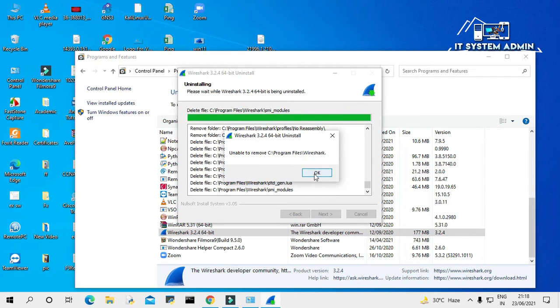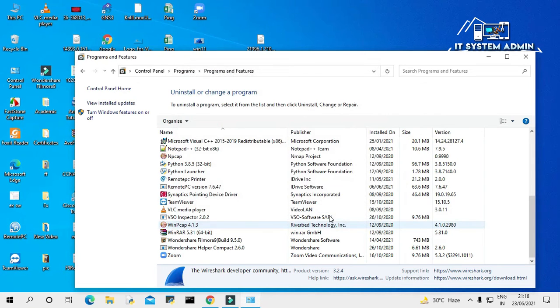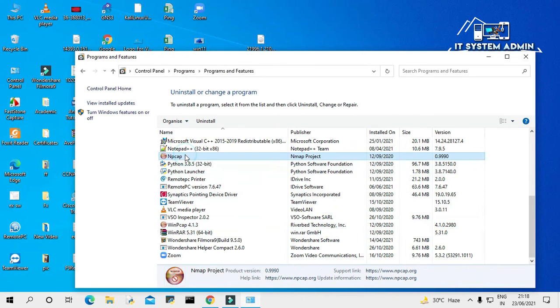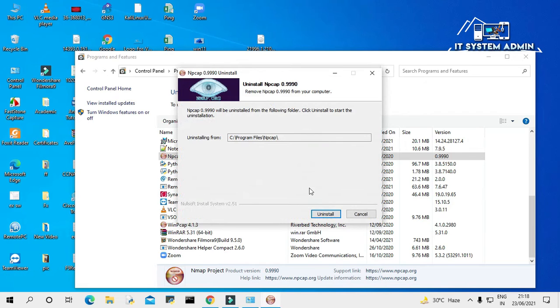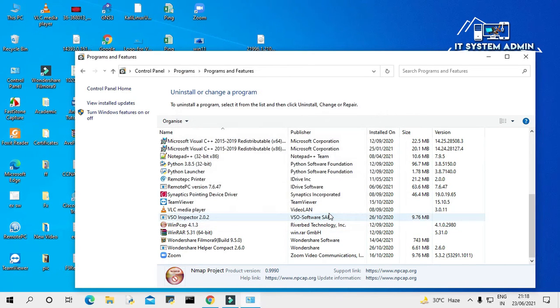Okay, Wireshark has been uninstalled. Now next, finish. Now I am going to uninstall NPCAP. Select NPCAP and click on uninstall. Now click on uninstall. Okay, uninstall was completed successfully. Click on close.